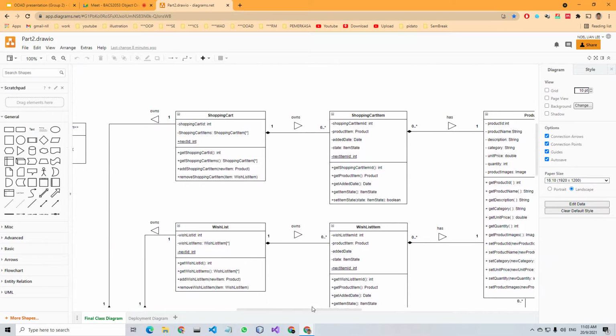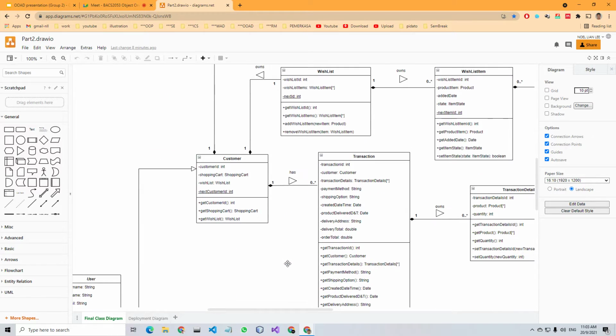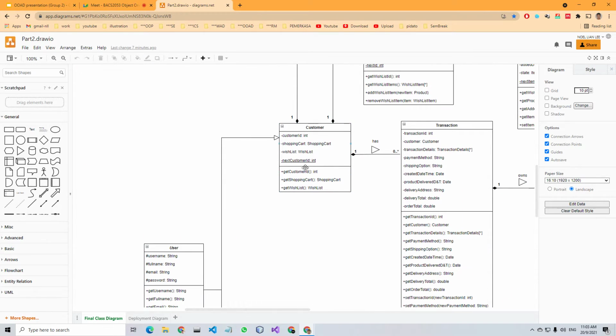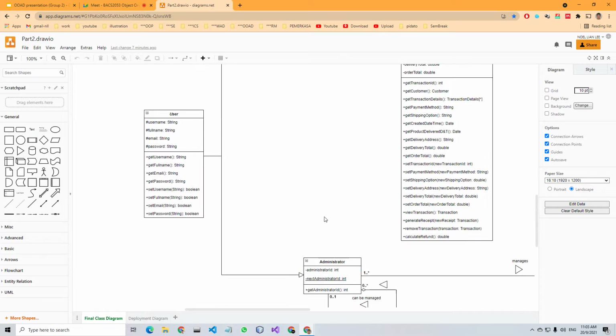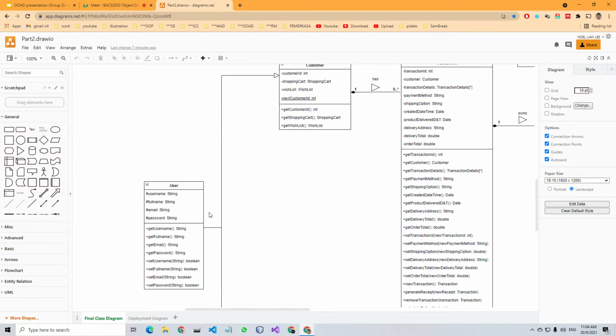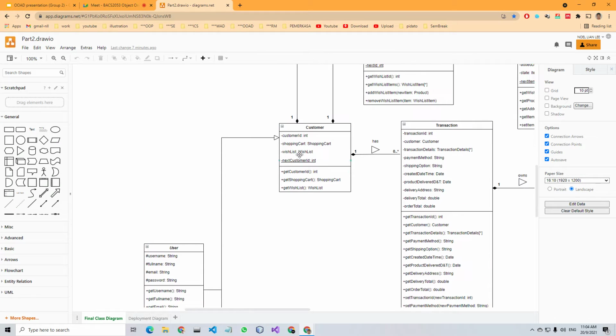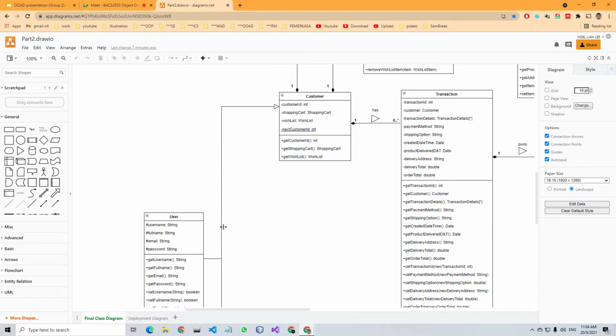So here there are several tables. We start from the customer and admin. These two tables are inherited from the parent class called user table. So this one will share the same data members and methods from the user table.